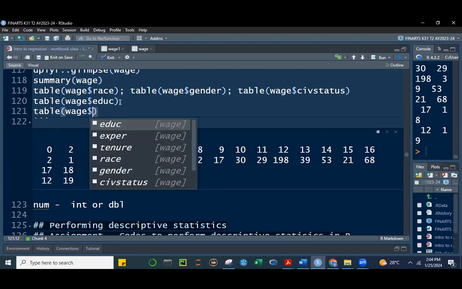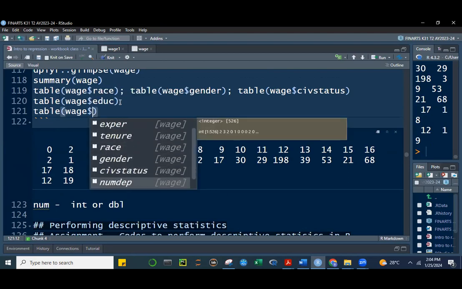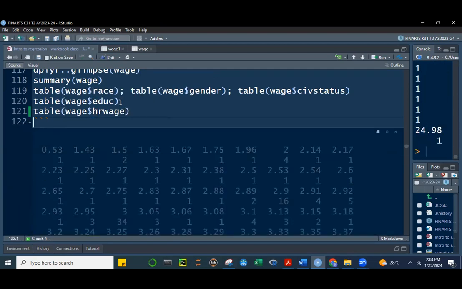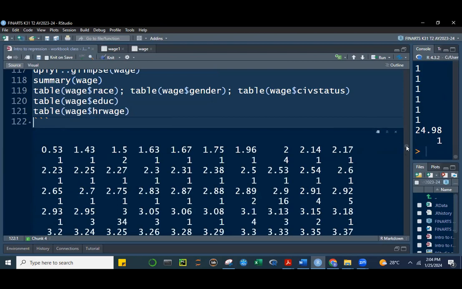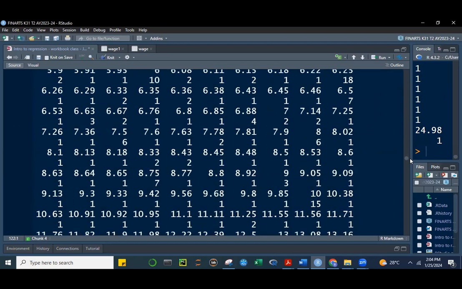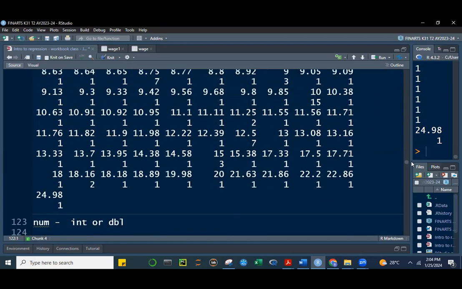Wage, dollar sign. Paano kung yung HR wage, no? Eh, ito may mga decimals, no? So let's see. O, di ba? Mas magulo yan, no? Kasi ang daming increments ng decimals eh. You can see, ang ginagawa niya, hinanap niya yung lahat ng 13.33. Di ba? So, isa lang yun. Ilan yung 13.7? Isa. Ilan yung 11.25, there were 2.